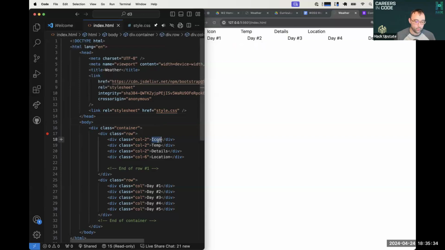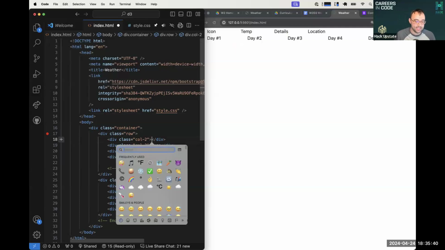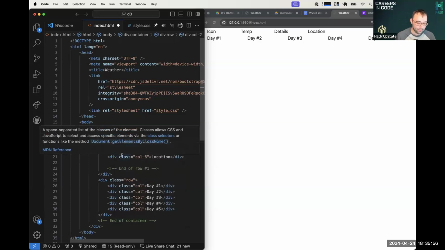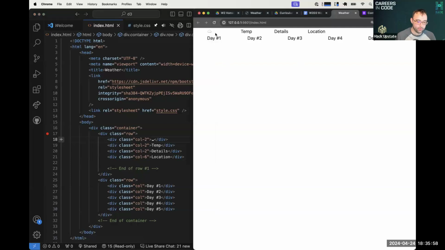We're going to highlight the word icon, delete that out, hit Control Command Space, and that is going to pop open my emoji picker. And I have my cloud and my frequently used, but if you type in cloud, you can get all of those different cloud options for you. I'm going to go ahead and click on one, save it, come back over here, and now I've got a teeny tiny little cloud.